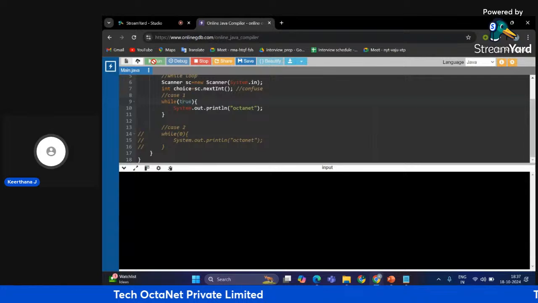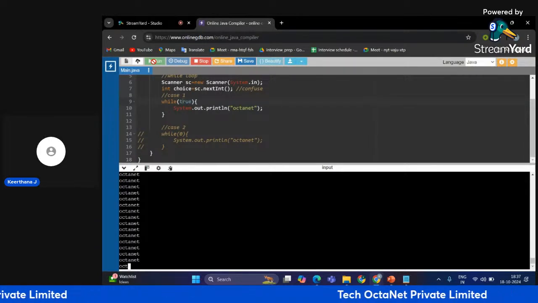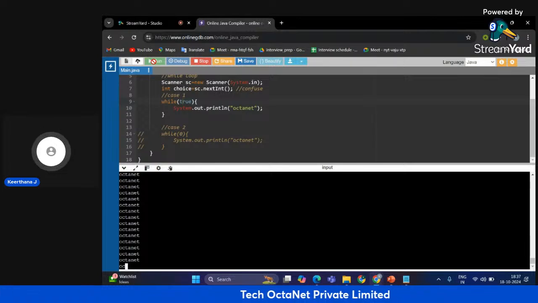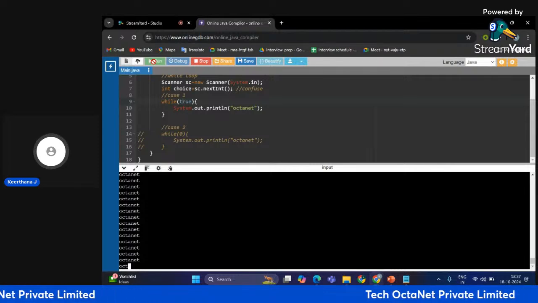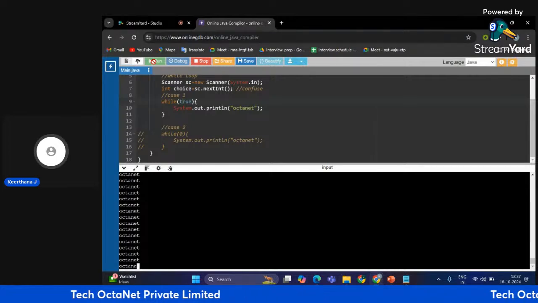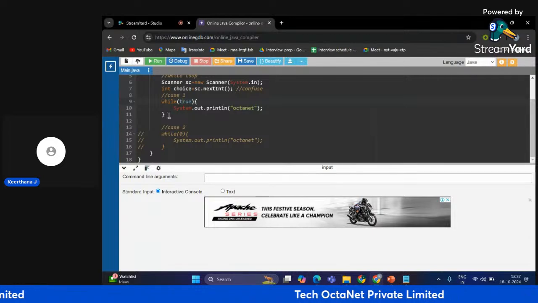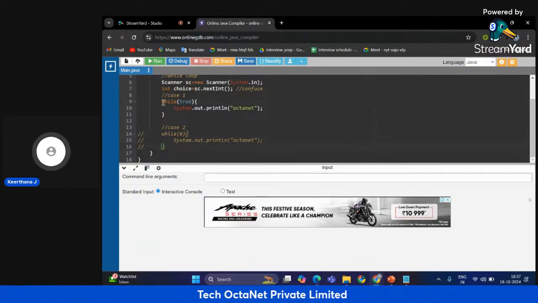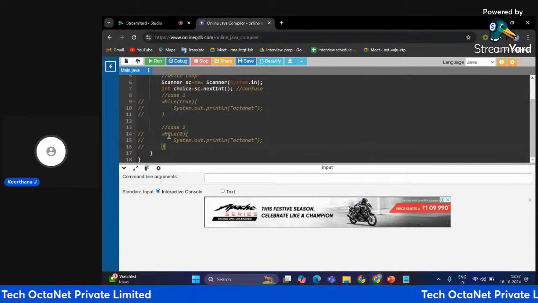Okay, so first it's going to ask my choice. I'll be giving 15. So infinite times the word Octanet is being printed, because every time the loop's condition is true only. I'm not even converting it into false at any place, and I'm not even using the choice which I have retrieved from the user. So in this case it leads to an infinite loop.